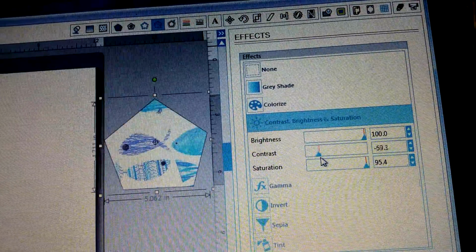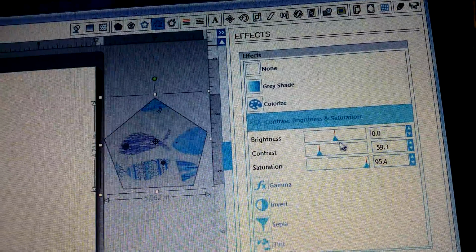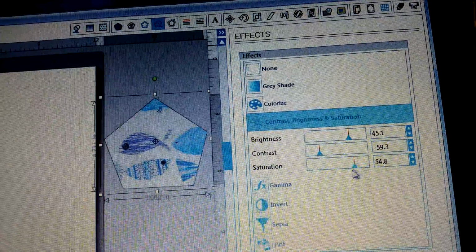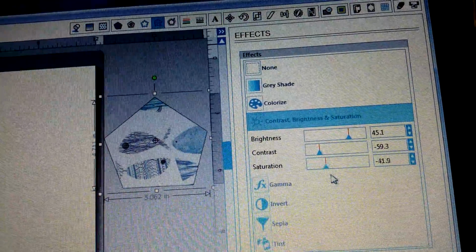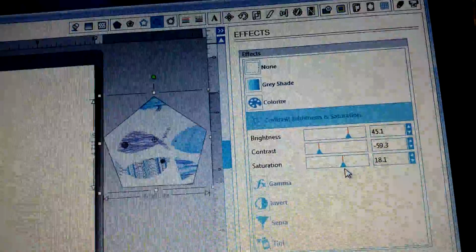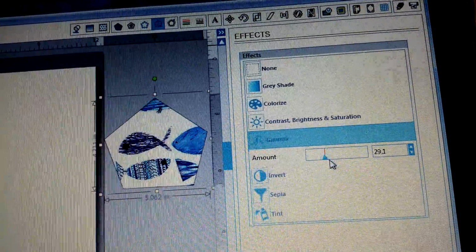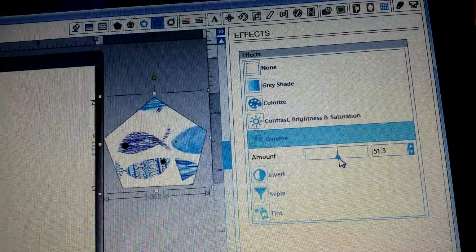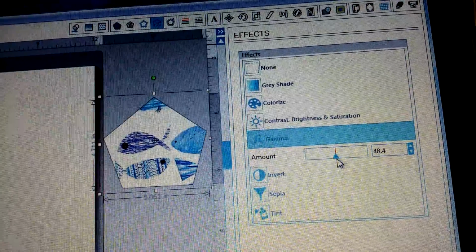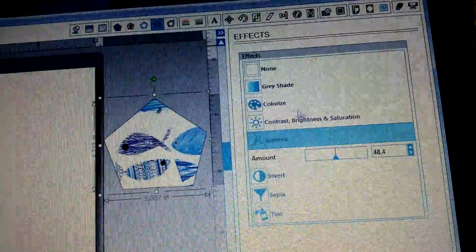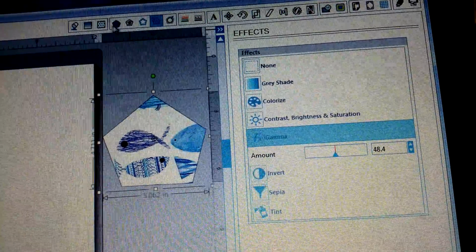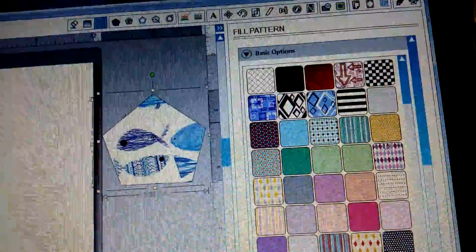Of course, you can play with these slider bars and get all kinds of different effects. And saturation makes it very pale and so forth. Gamma will make it like really dark. I was playing with that before. Anyway, that's what you have when you want to change the colors of the patterns.